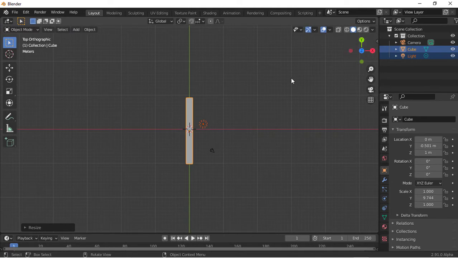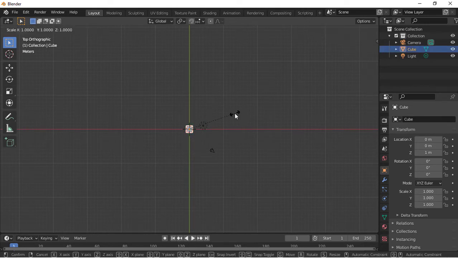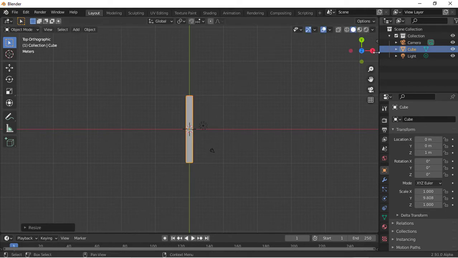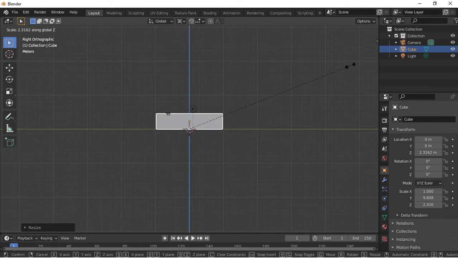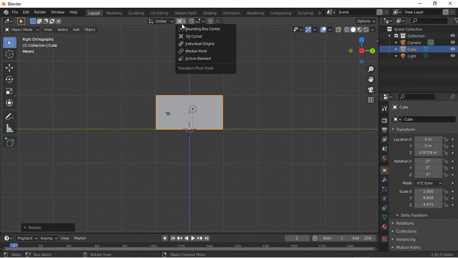I'm just gonna scale this on the Y to reach the two edges. Then we're gonna change this to 3D because it's in the middle of a scene. Let's go on the Z and it reaches the top. Okay, let's change it back to individual origins.